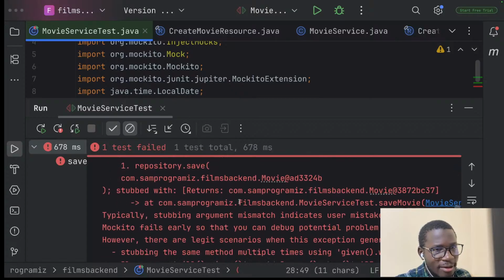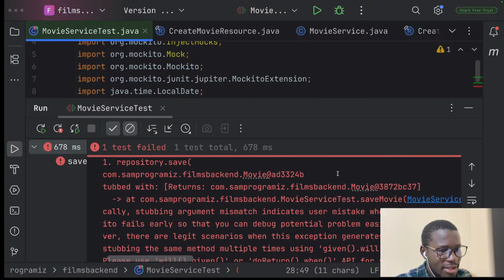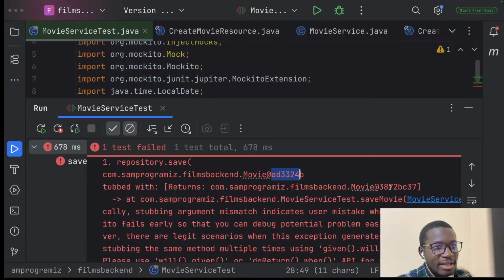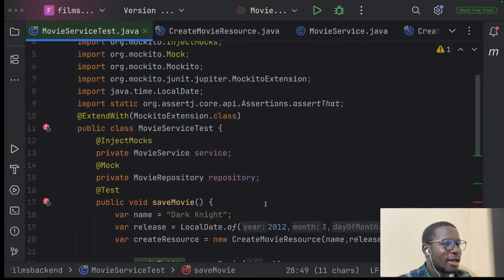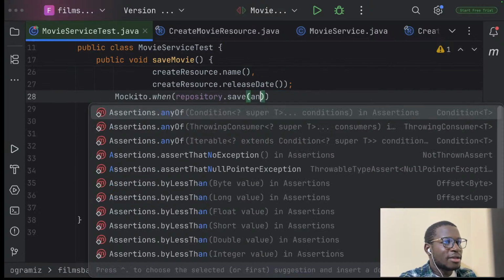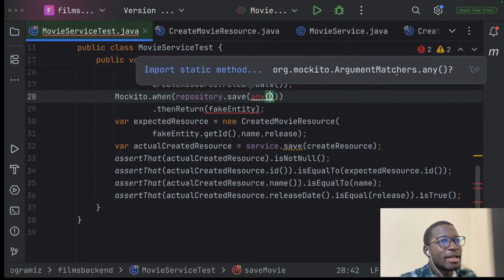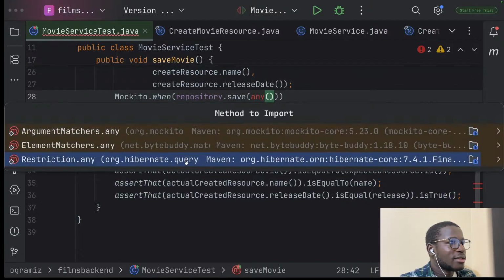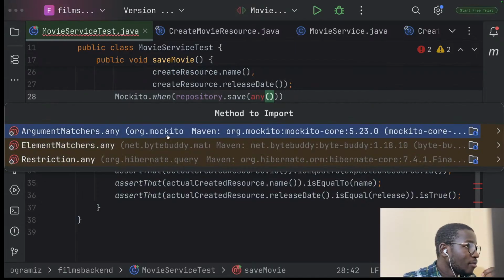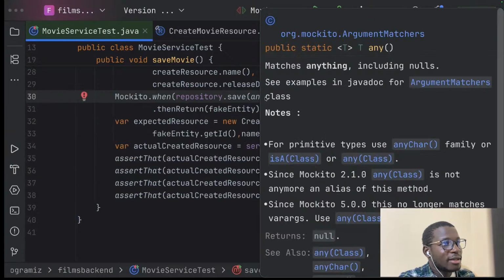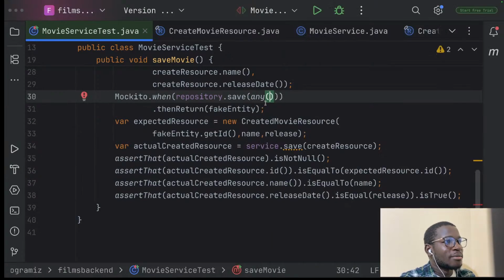But essentially, if you ignore all that long error message, the failure seems to be that I'm using the same type movie here, but they have different IDs. So this has a different hash code, and this one has a different hash code. The way I was able to resolve it is by using any here, and that's any from Mockito argument matchers.